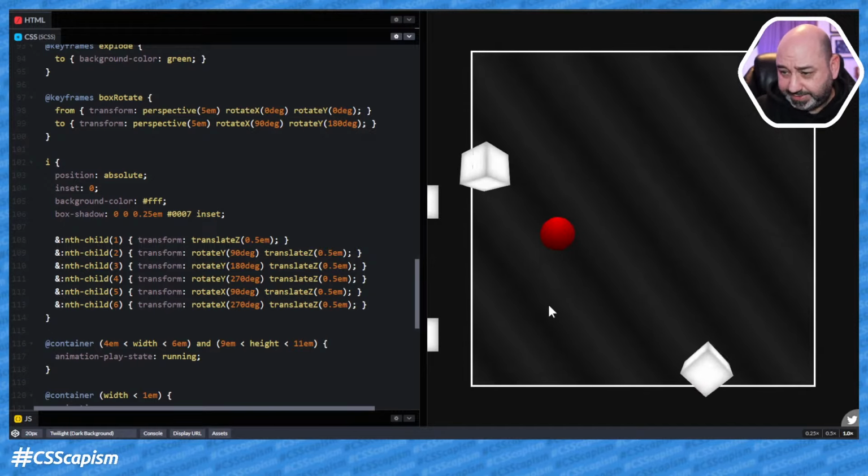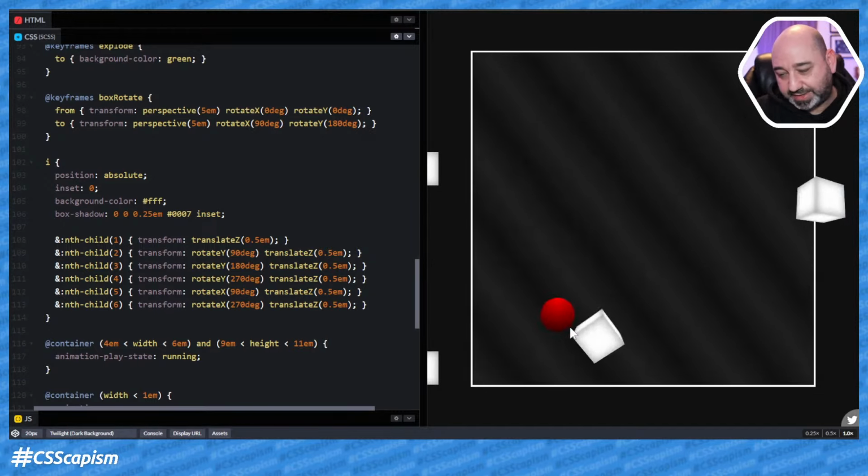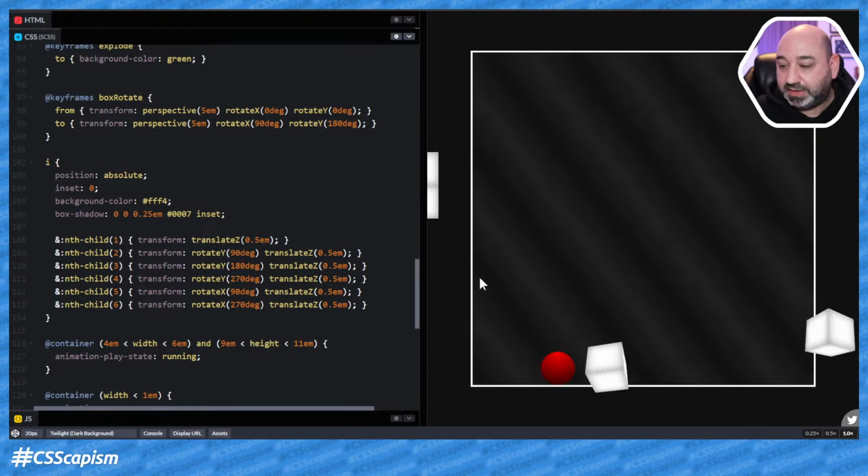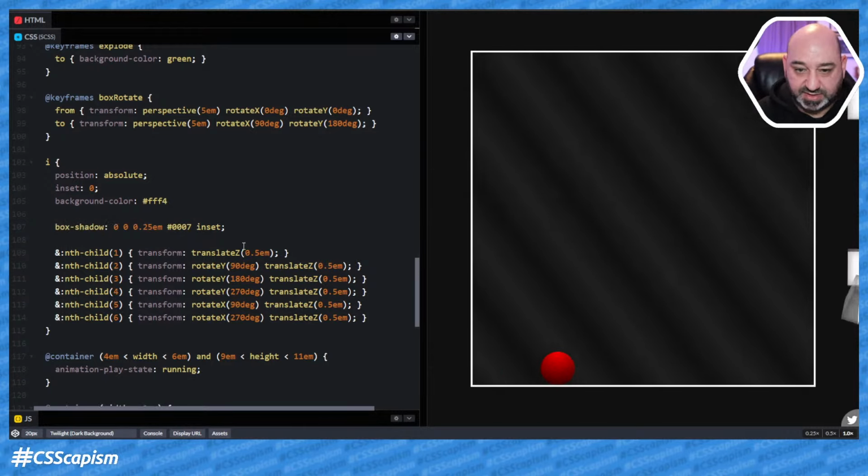But now when I hover over each one of the cubes, nothing happens. Actually, something does happen if we change the opacity a bit. Actually, let's give them an opacity.